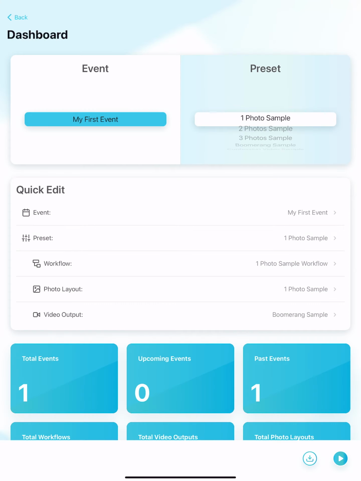Once you log into the software, you will see a dashboard that allows you to select an event and a preset. In addition to that, you will see a quick Edit section where you can quickly edit your preset and its building blocks, the workflow, photo layout, and video output. We will further discuss all these entities very soon.